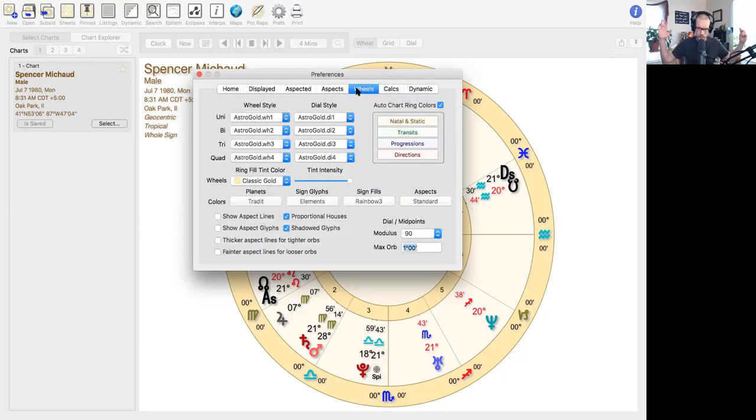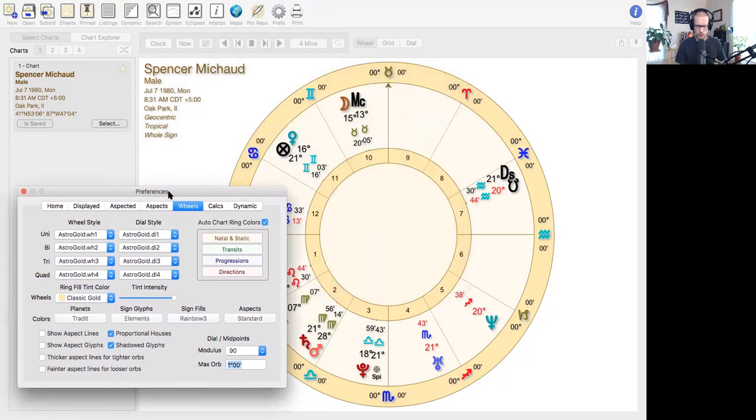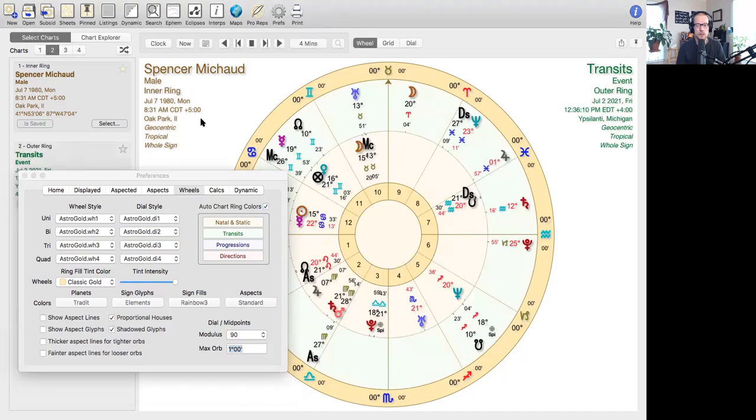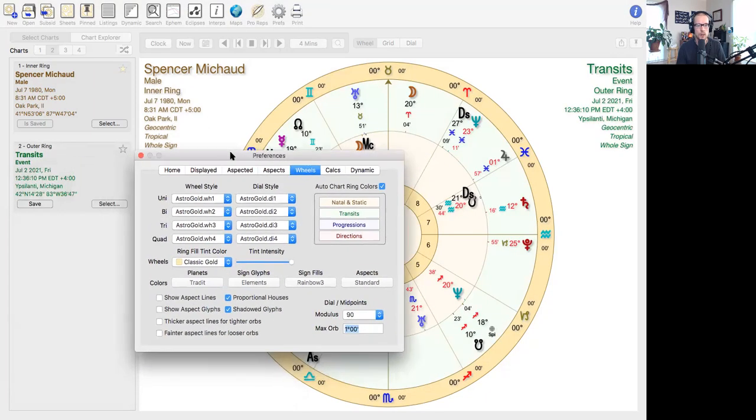Now, let's go back to wheels for a second, because that's really the point of this new feature. So I'm going to put this window down here so you can kind of see. Now, you have 4 different wheels that you can display at one time in AstroGold. The first one is just the uni wheel. We also have the ability to do a bi-wheel with 2.